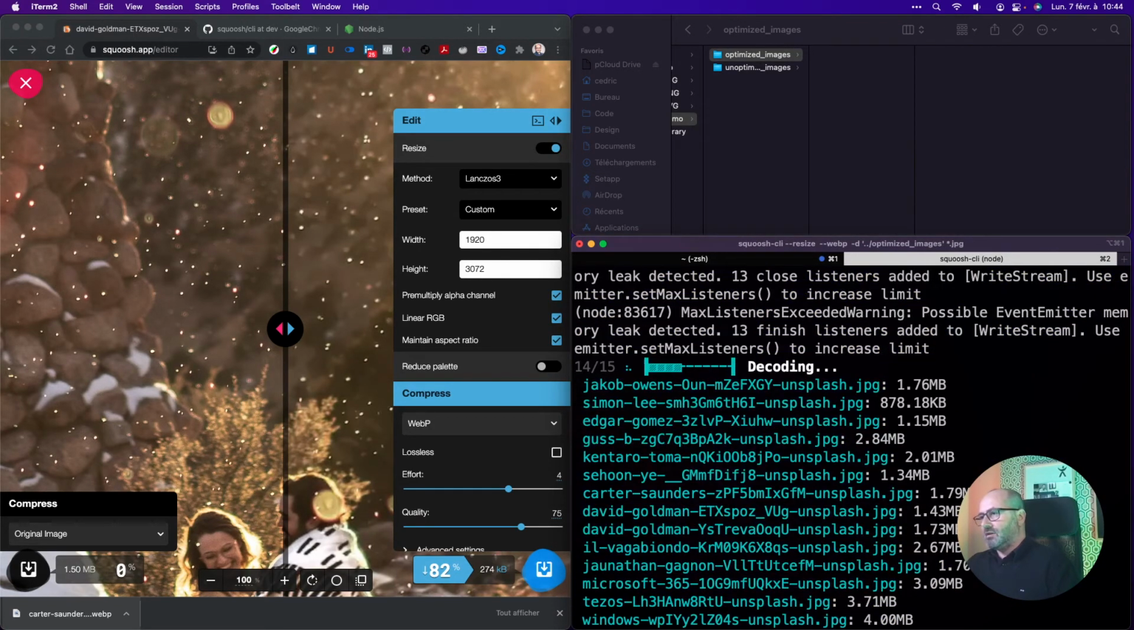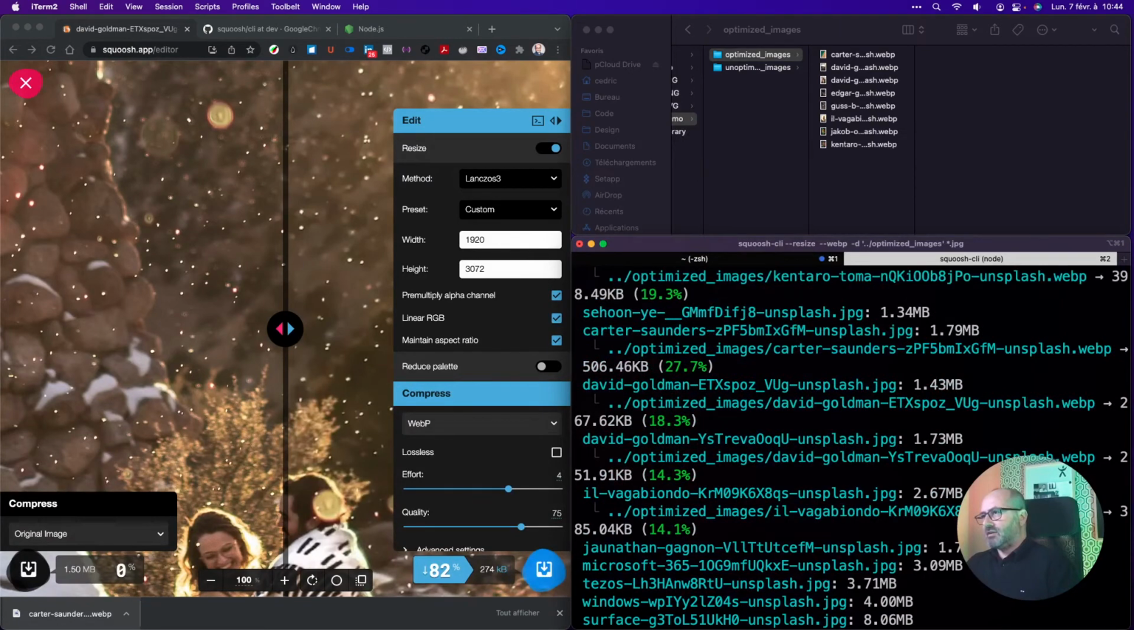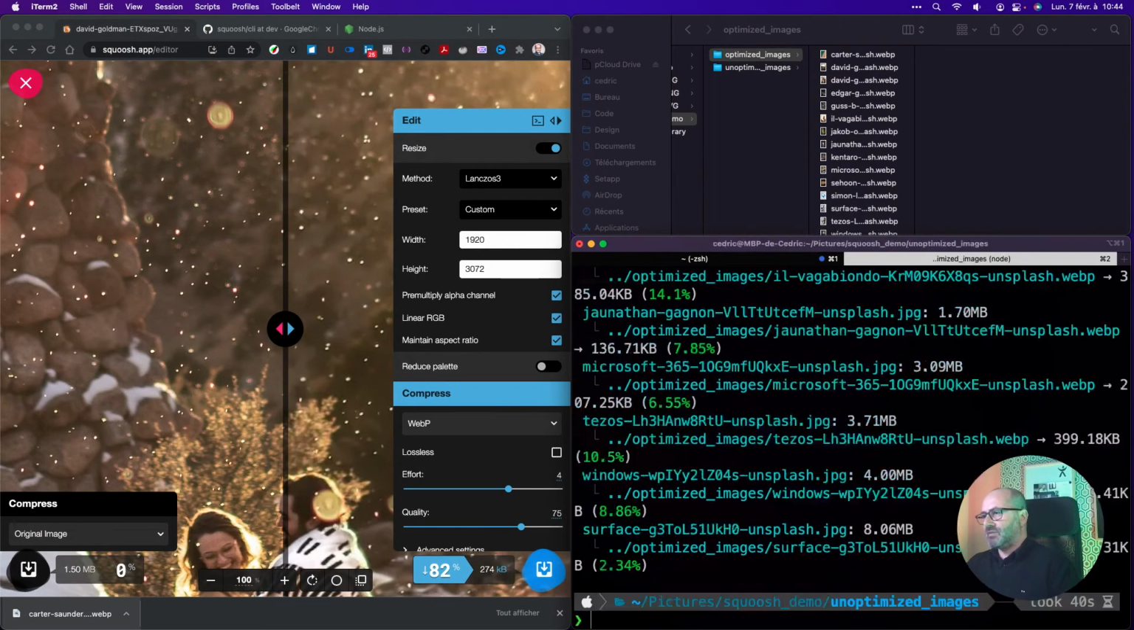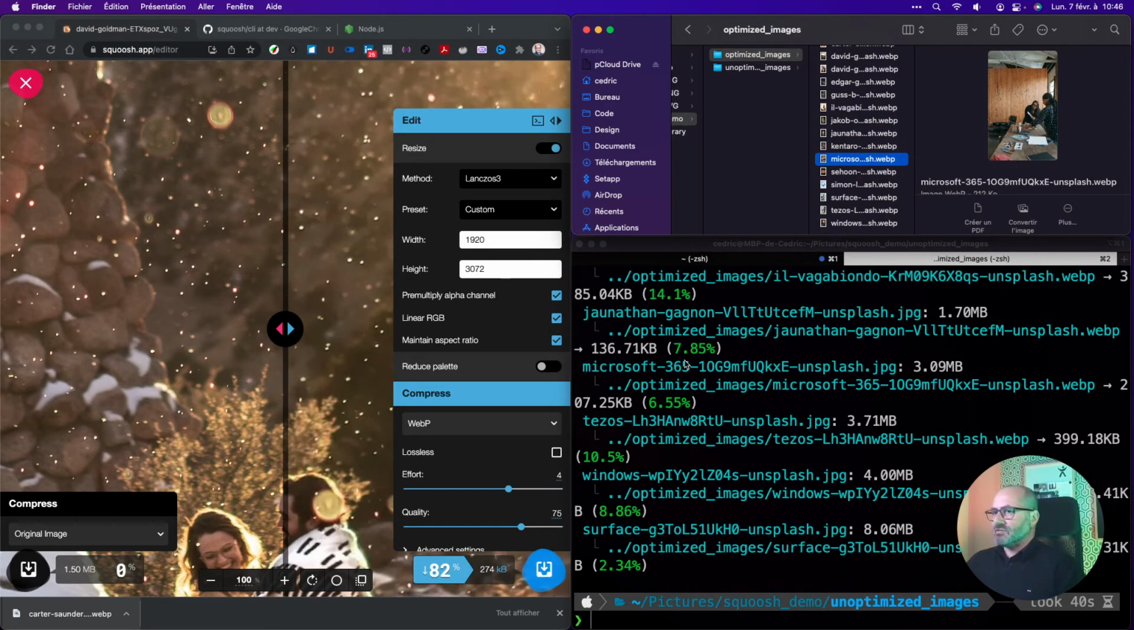As you can see, it is reading my directory. It has finished decoding the files, and it's now encoding the files. You can see it's starting saving them, and it displays the percentage of optimization. And as you know, with Squoosh, it's huge, especially to WebP or AVIF. And now it's finished. I now have in my optimized images directory all my images saved as WebP images. So imagine you need to Squoosh a directory with thousands of images. You just need to run the CLI and it will do the job in the background for you.